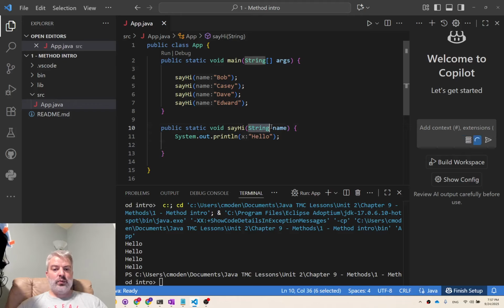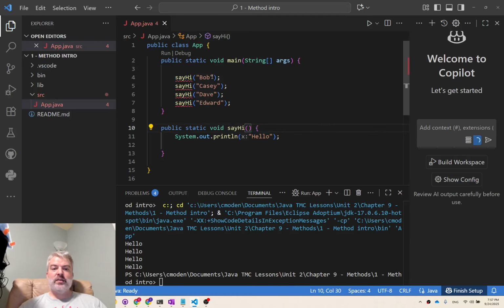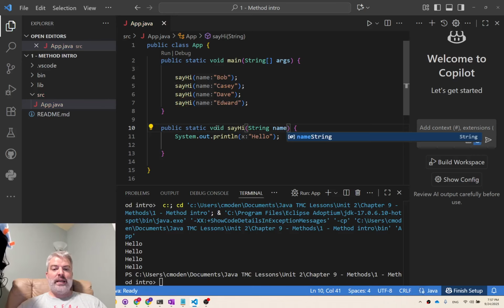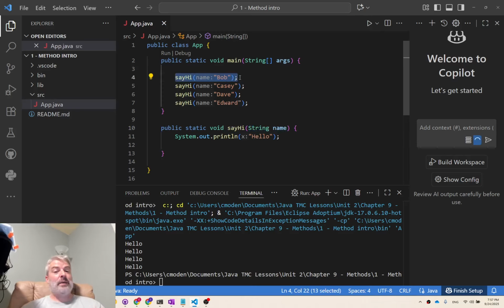And now you can see, actually, it's really cool. We say string name here. Now, if we look back at say hi, we're saying name is Bob. Now there's something there. If we look before without this, there's nothing there. So what's happening here is say hi is going to create a variable called name, and it's going to be equal to whatever we passed into the method. So Bob, Casey, Dave, Edward, depending on which method call we're making. It's going to behave differently depending on what we pass in.